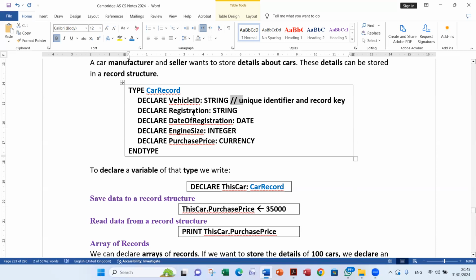Okay, so it has a vehicle ID, and this is of data type string. It has a registration. It has a date of registration, that's of data type date. It has engine size, this is integer. There it has purchase price, and this is of data type currency. Okay, so now you have defined the record.